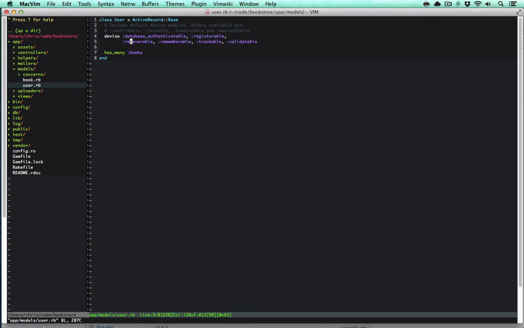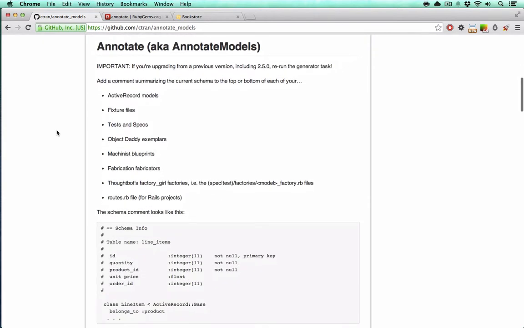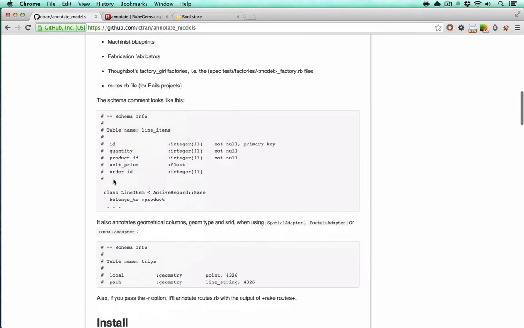So there's a gem that we're going to talk about called Annotate. Annotate will go through your models, fixtures, tests, and so on, and write a comment at the top of your model, for example, like this one. It will write a comment telling you what the database table looks like. So you can tell what column type it is, what the name of the thing is, as well as any restrictions on the column. You can see that the ID column can never be null, and it's also the primary key for this table.